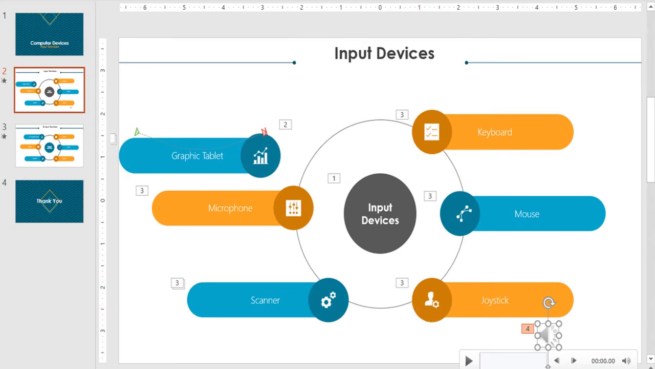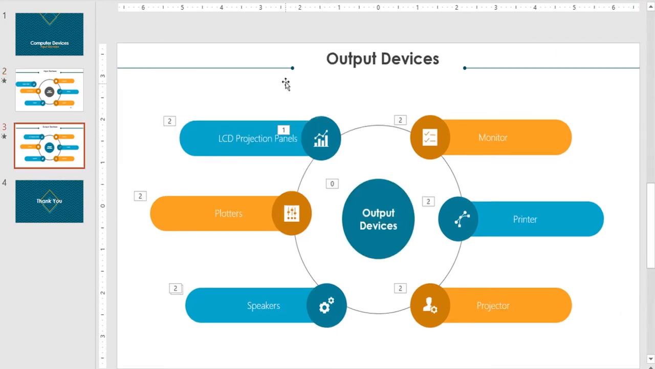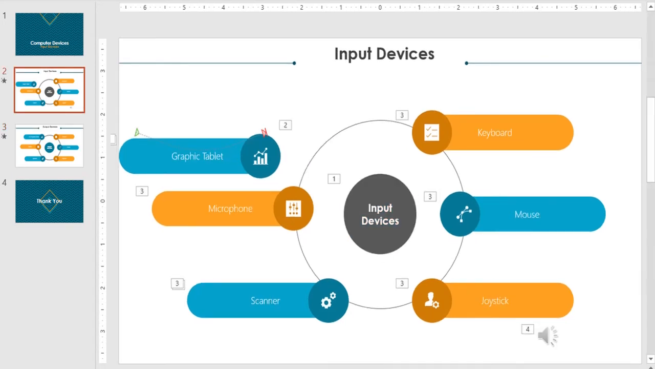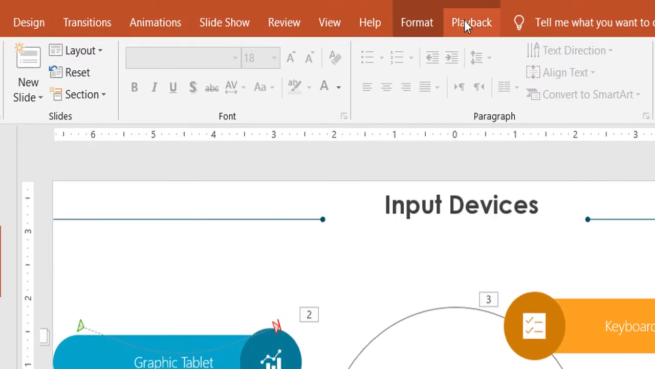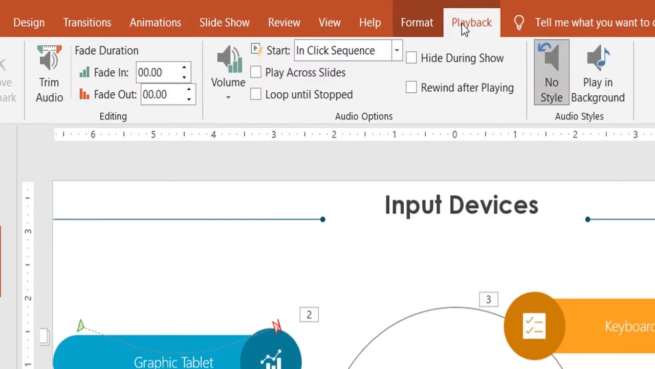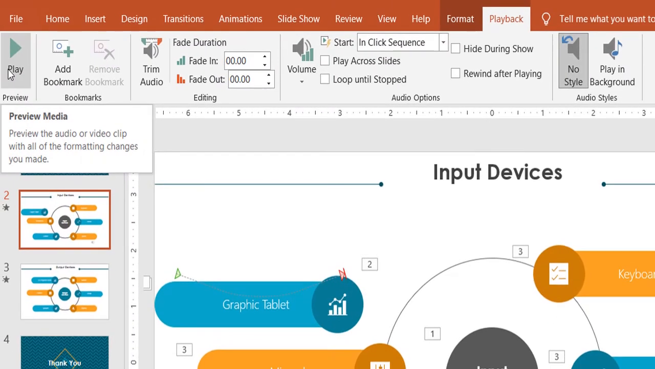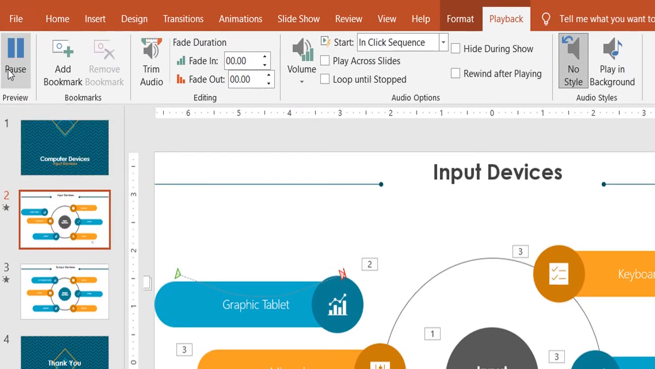So you can see as soon as I select this audio button, as you can see the button is not there in the output devices slide. However, it's there in the input one. So once I select this audio button, I get a lot of options in the playback tab over here. First, I have an option to play. So whatever I selected, it'll start playing that media.